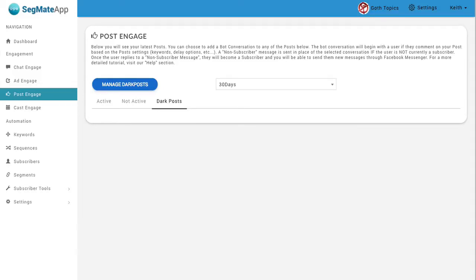Okay, in this tutorial, we're going to speak specifically about the dark posts section of Post Engage. Again, of course, if you followed along with the Post Engage section, you'll notice you have to have your correct fan page selected in order to pull these dark posts.